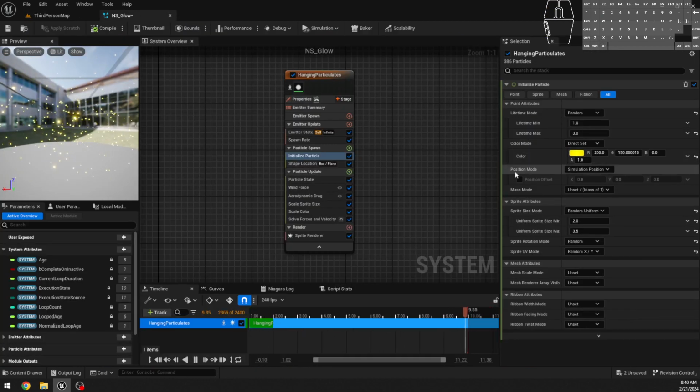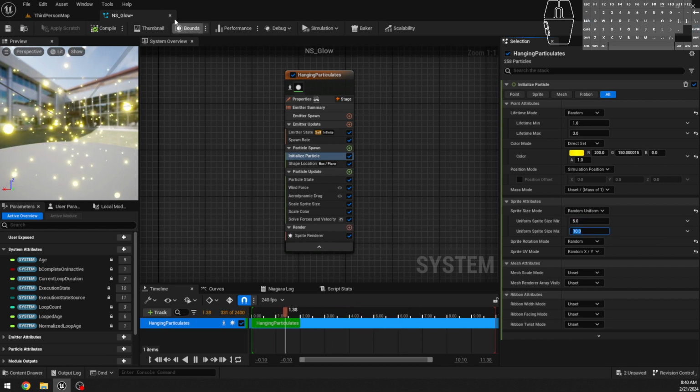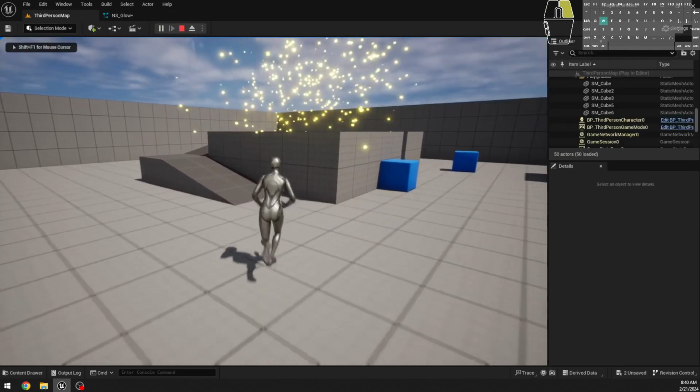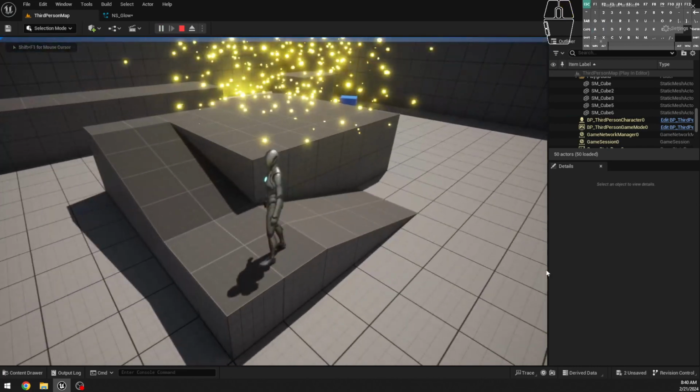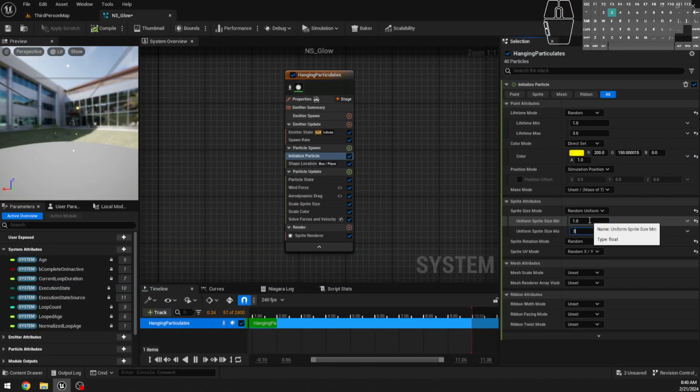Other items within this initialize, I have my size. I can make them bigger. So right now it's at 2 to 3.5. I could go like 5 to 10. Now when these spawn, they're pretty big. And again, I don't not like that. I just don't think that's the effect I'm going for. So back to my emitter. We'll go 1 to 3. Some variety is good. I'll maybe go a little bit smaller on the low end, 0.5 to 3.